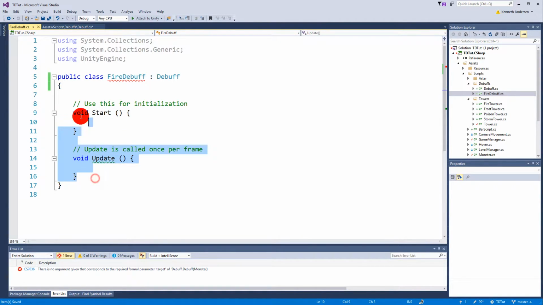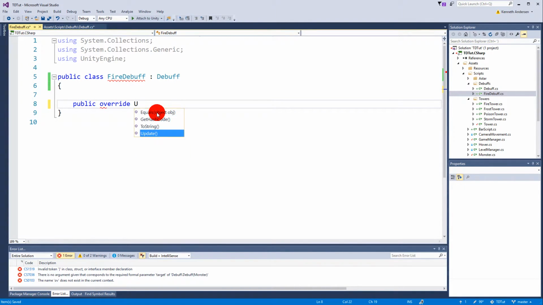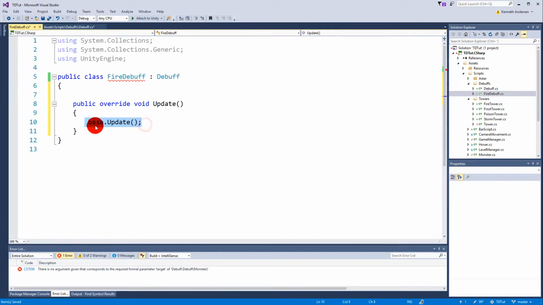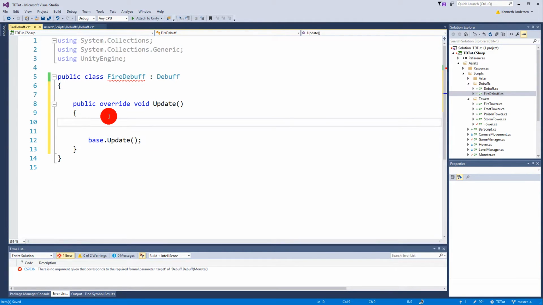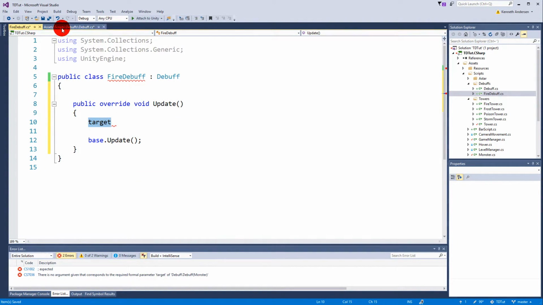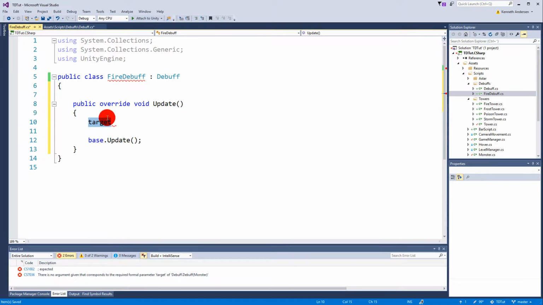So if we go to the fire debuff here, we delete start and update. And in here, we can actually start to do some damage to our target, maybe. So let's say we have our public override update, and yeah, just leave base update, that's fine. It's going to call the update up here. So we have a target, right? And the reason that I can reach my target down here is simply because my monster up here is protected. When something is protected, I can reach it down in the subclasses.